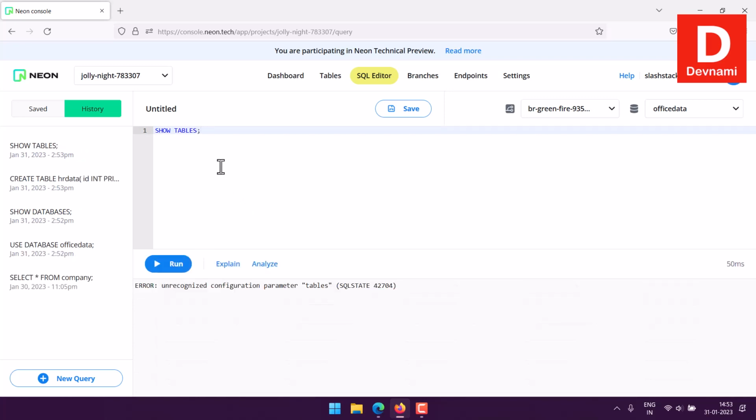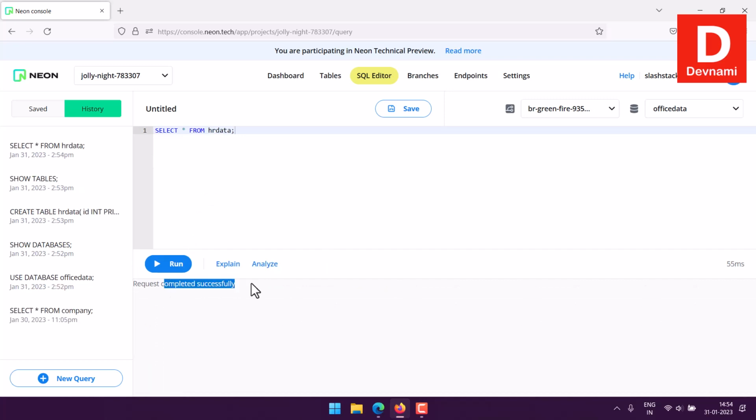I can run show tables. Okay, so it seems like I put a wrong query there. So instead I need to put in select all from, let's say, HR data. And we have our query that runs successfully.